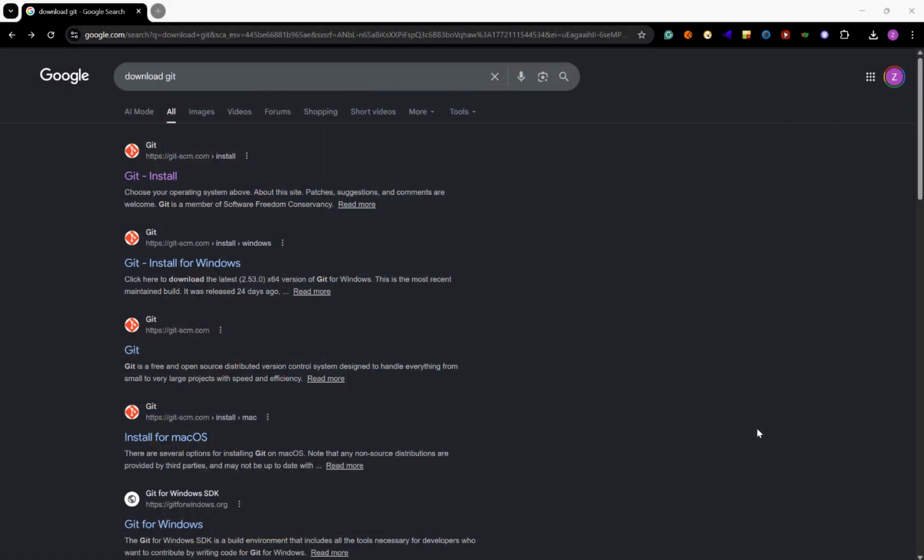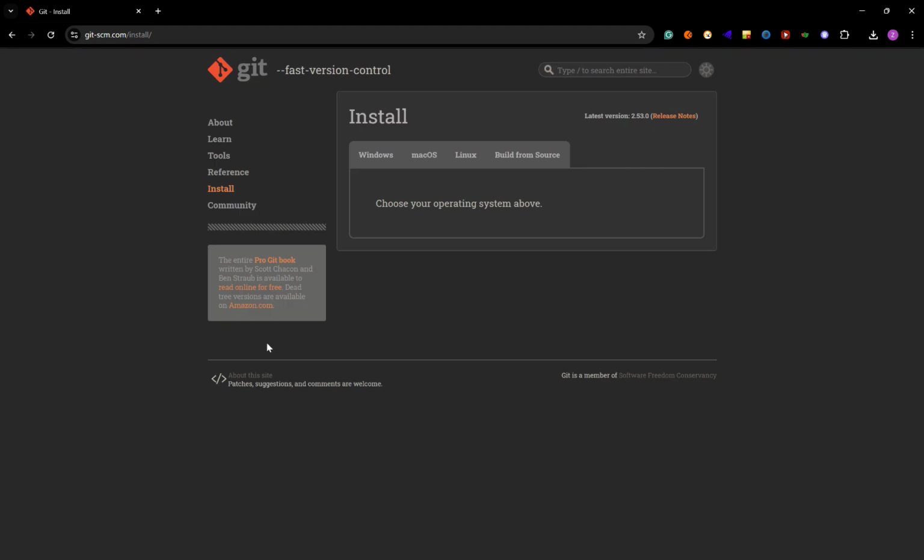The first thing you need to do is go to the browser and search for download Git, and this is the official website, git-scm.com. Always download Git from the official website, never use random third-party sources. Now click on this one over here.